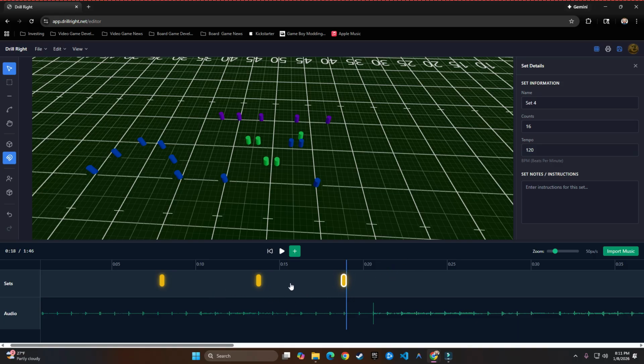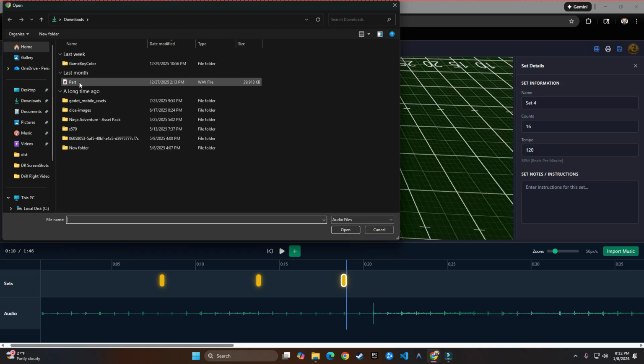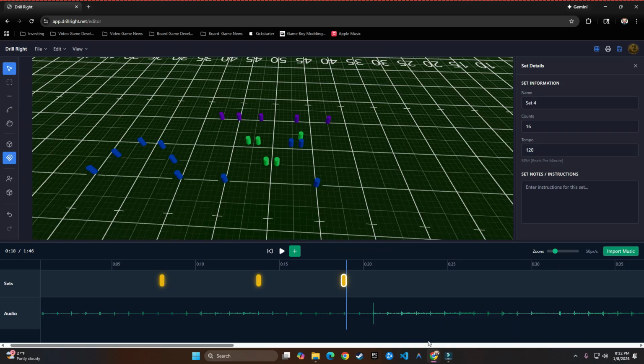If I did not import the music when I was creating a new show, I can use import music. This is going to open my menu where I can open and import my music from my local computer. I'm not going to because I've already got music on the timeline. But if I hadn't done it when I was creating a new show, this is where I would come to do that. So we'll go ahead and save that.